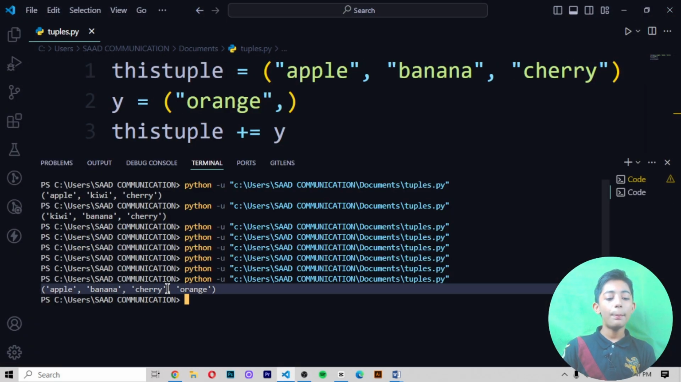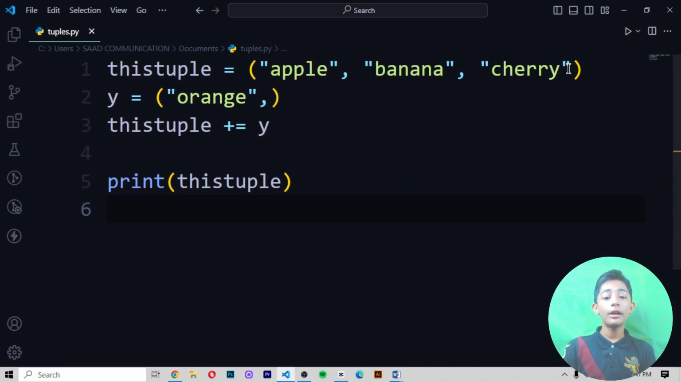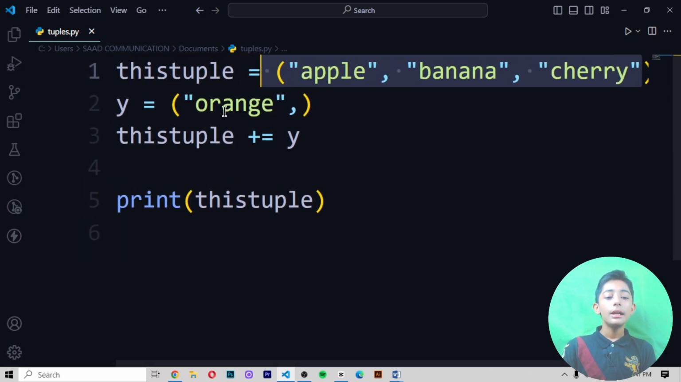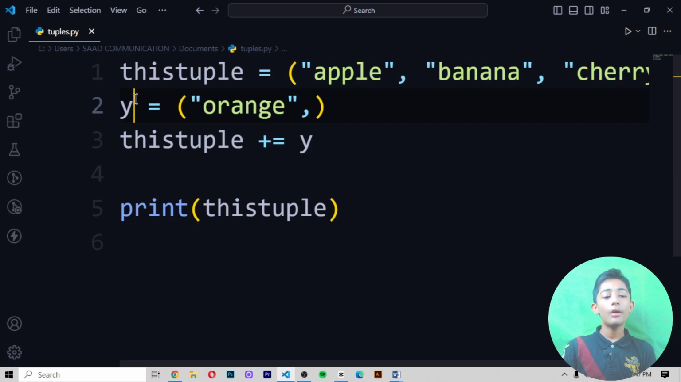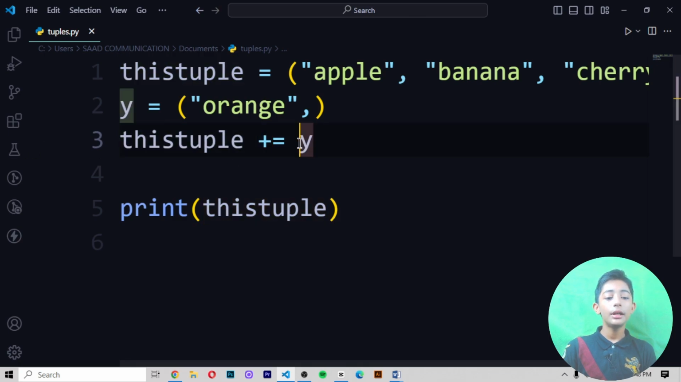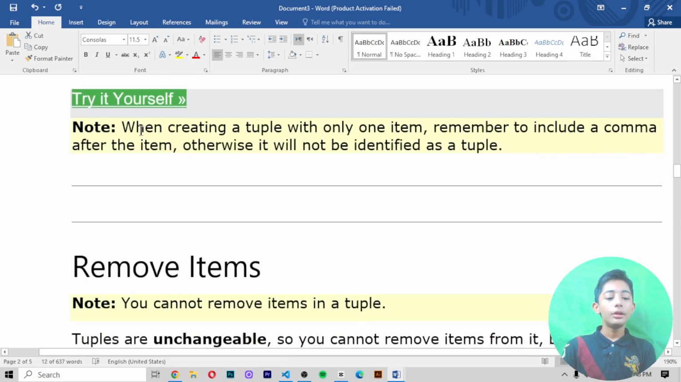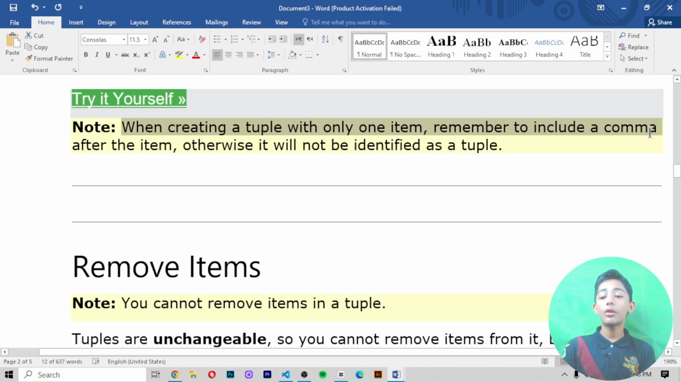So here you can see apple, banana, cherry and orange is coming, but how? In the first line of code I write only apple, banana and cherry, because in the second line of code I write y equals orange. Then I write that this tuple plus equals y, meaning merge the tuple with this y, then it gives me orange. Okay, like that you can do it. Note that when you are creating a tuple with only one item, remember to include a comma after the item, otherwise it will not be identified as a tuple.